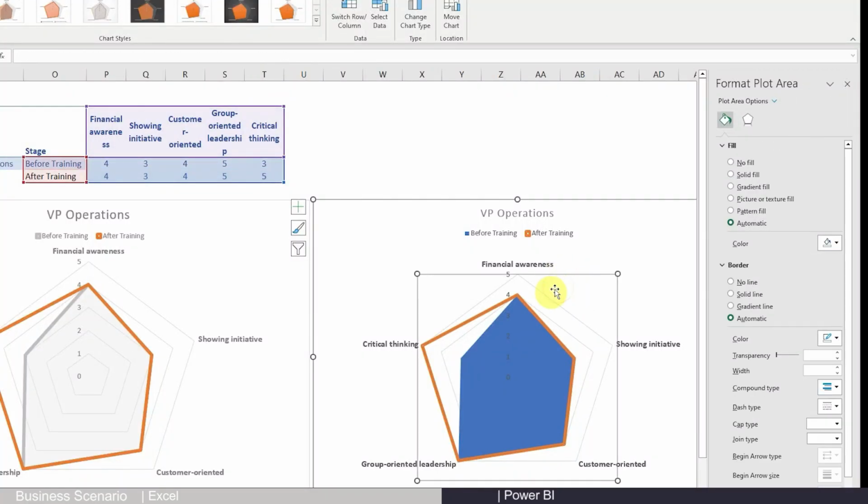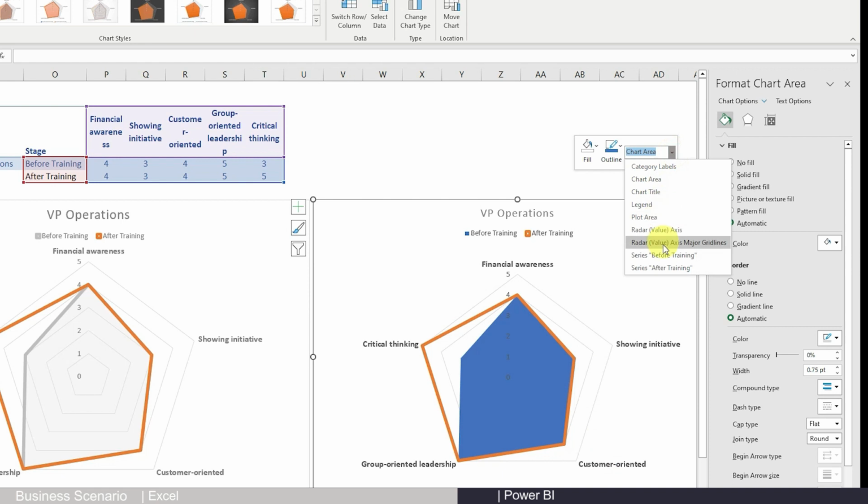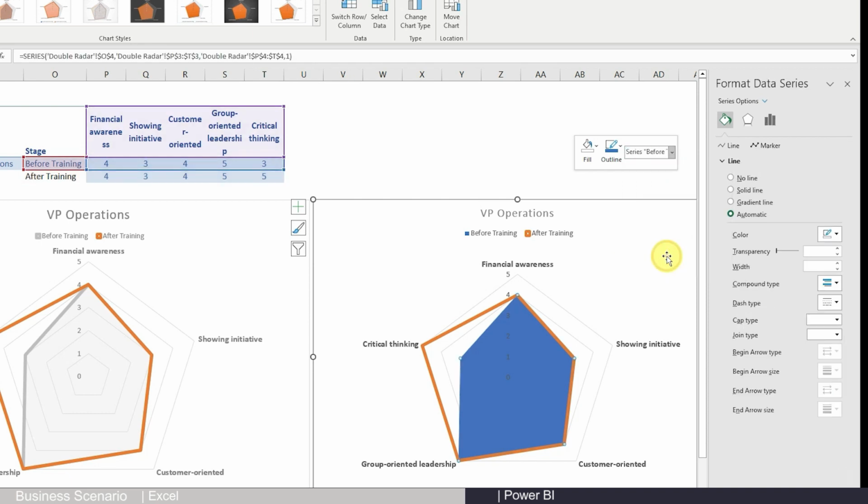What you can do is jump out of the chart, select maybe the plot area, and right click. When you right click, as long as you see this part, you're set, because then you can go up here and select exactly the data series that you want to format. So now I want to choose before training. Once I choose before training, I can select exactly this area that I want to format.